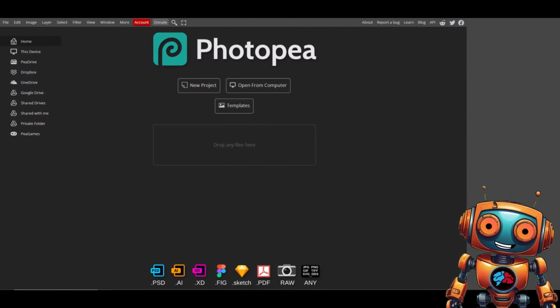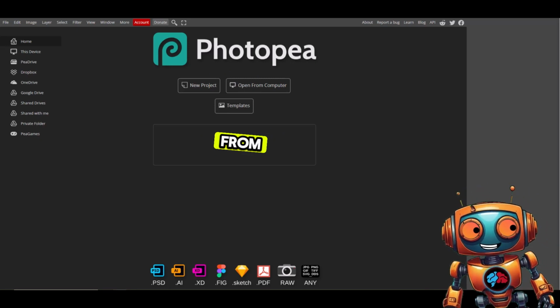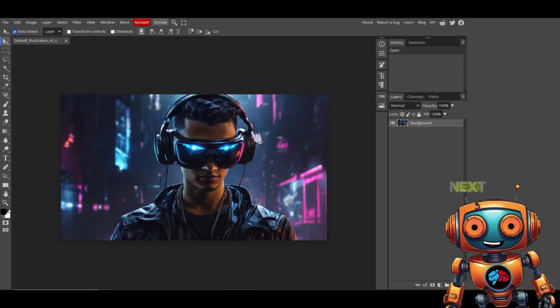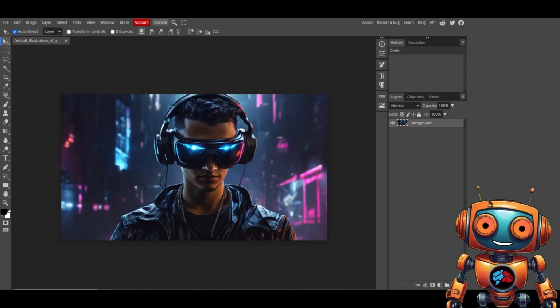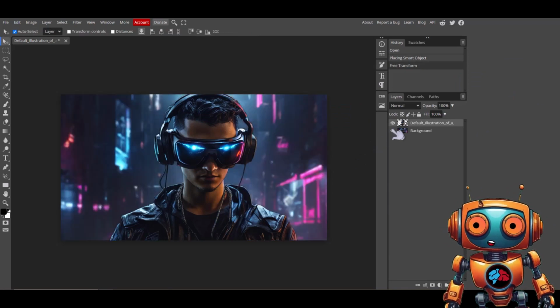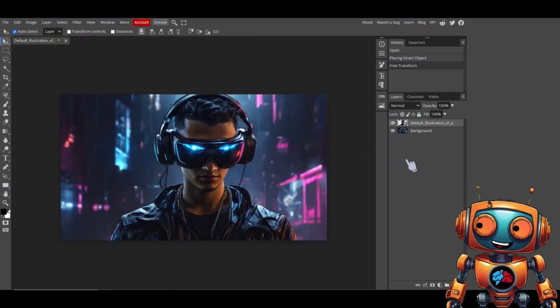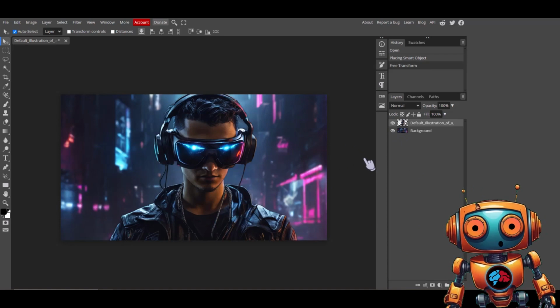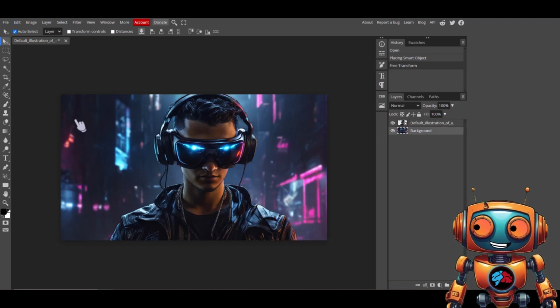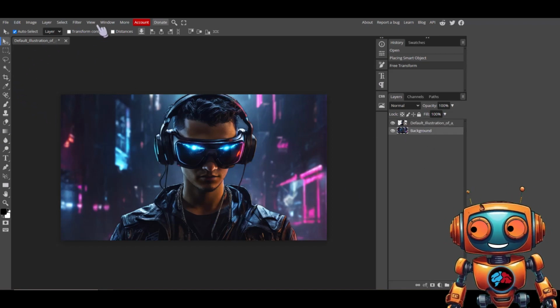Here, you can easily drag and drop your original image from Leonardo AI image generator to open it in a new document. Next, drag and drop the image with the background removed here. As you can see, the bottom layer is our original image, and if we hide it, only the top layer will be visible, the one with the background removed. Now we can easily add text or images in between the two layers, giving the illusion of depth.